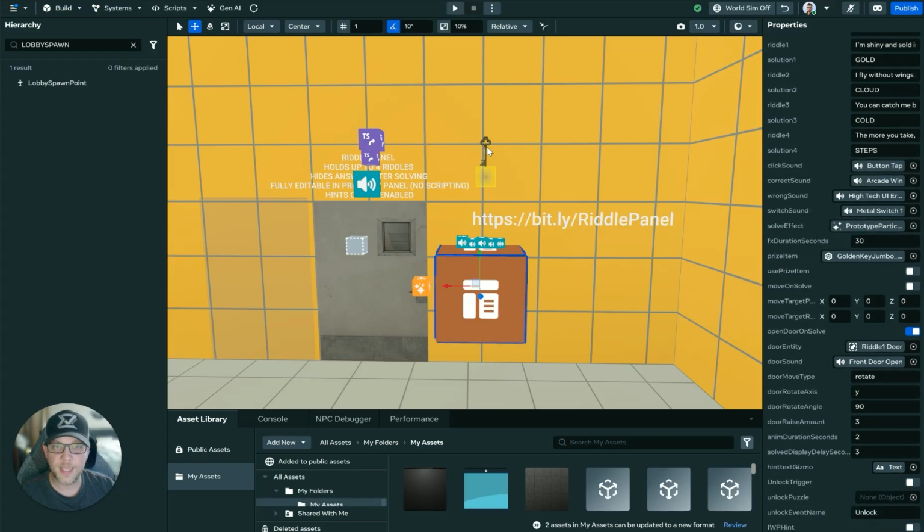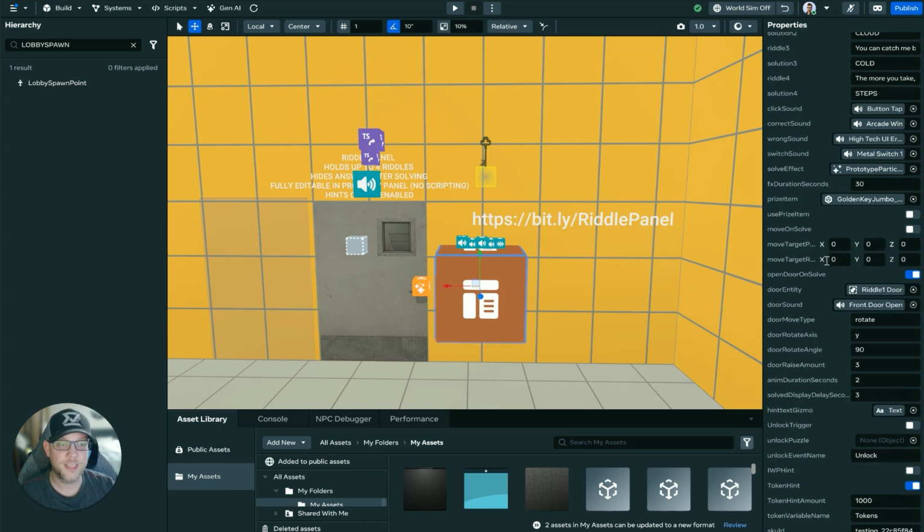The prize item in this case is this key, and in order to use the prize item, you just toggle on this little switch here, and this move on solved is moving the panel itself. So let's say you have this panel in the middle of a hallway, and in order for them to pass, they have to go through the hallway. Well, rather than having that panel there once they solve it, it moves it to the side. You have to put the target location in, the position, and the rotation. Open door on solved means the door will open.